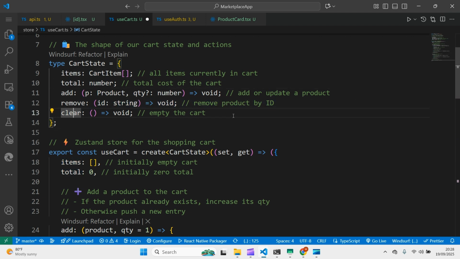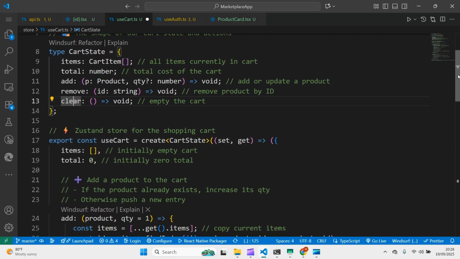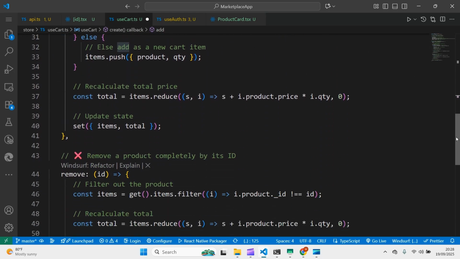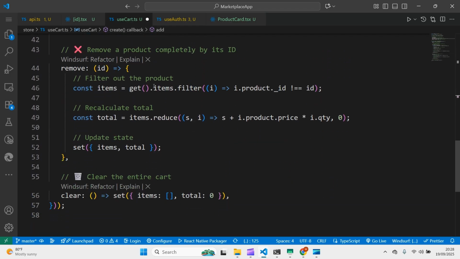These are the methods which we will use, the properties and the methods: add, and also we have remove. Remove is just going to find that item and remove the item, and also update the cart. And we have clear.